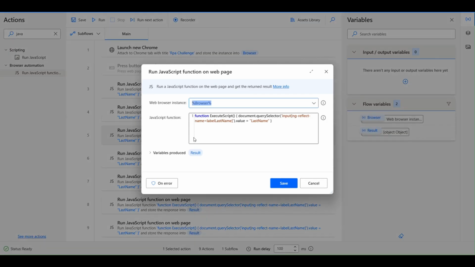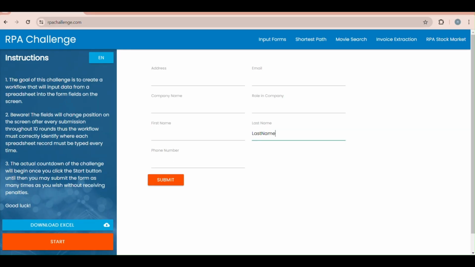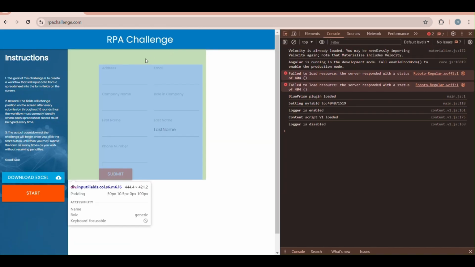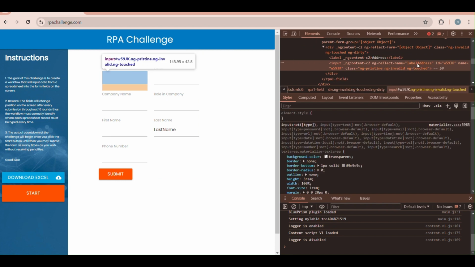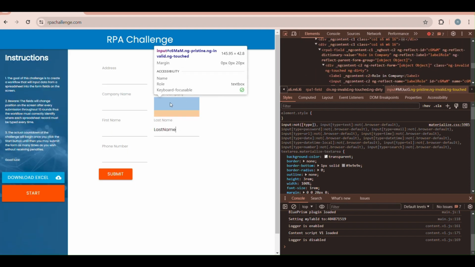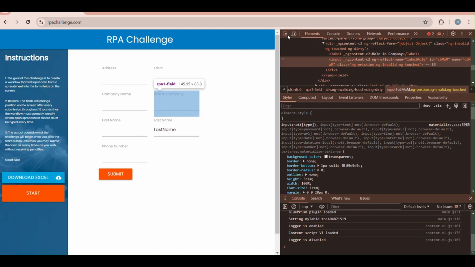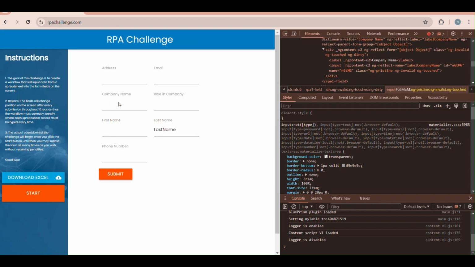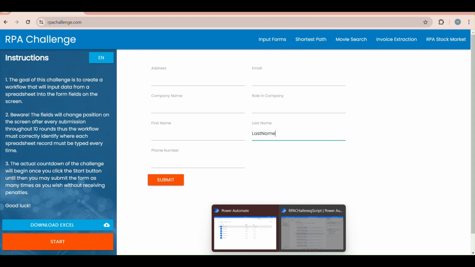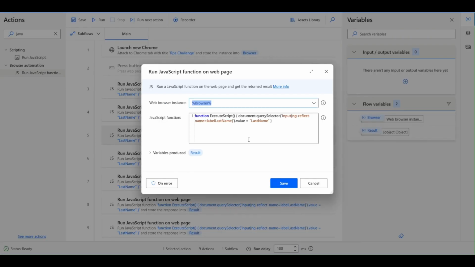Okay, and if I go in here and press control shift I can get all the label names. So for address we have label address, for email we have label email, role in company we have label role, and for company name we have label as company name, and for first name is already there. So for phone number we have only the phone. Okay, let me just close this one and go to my page.